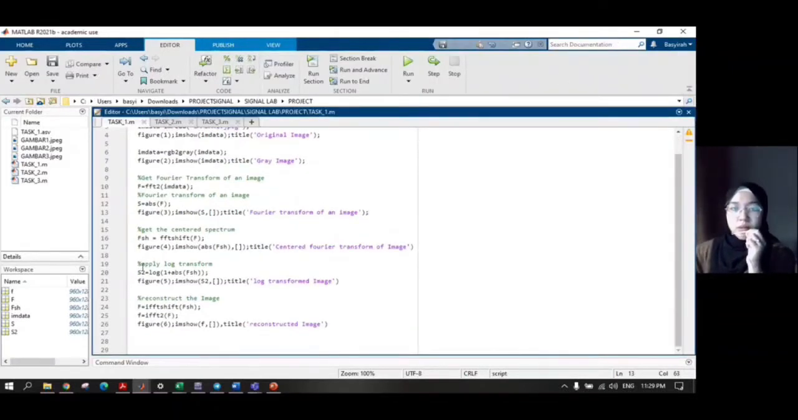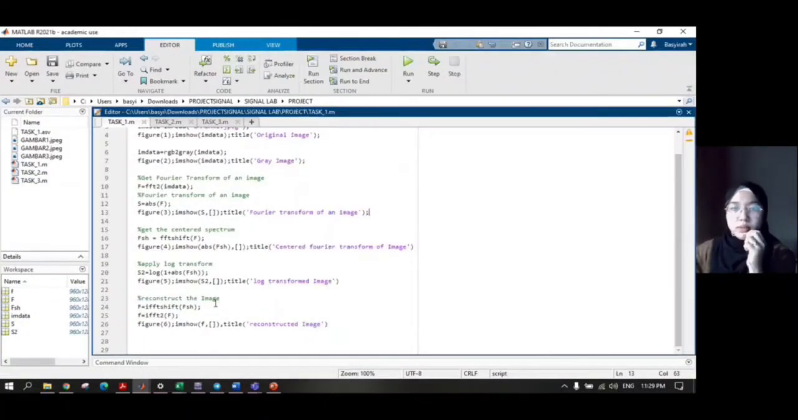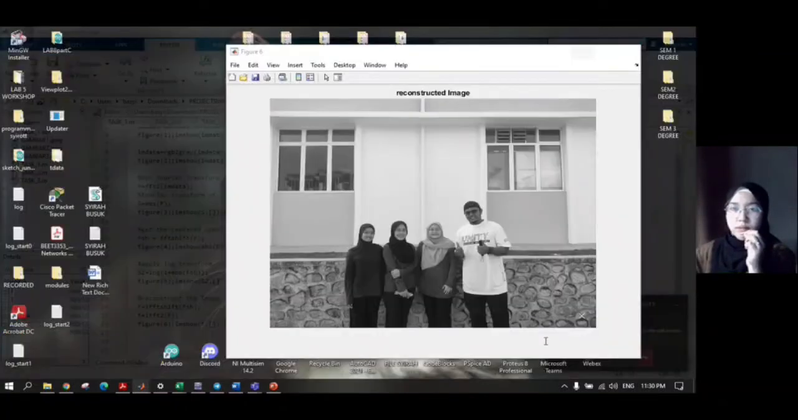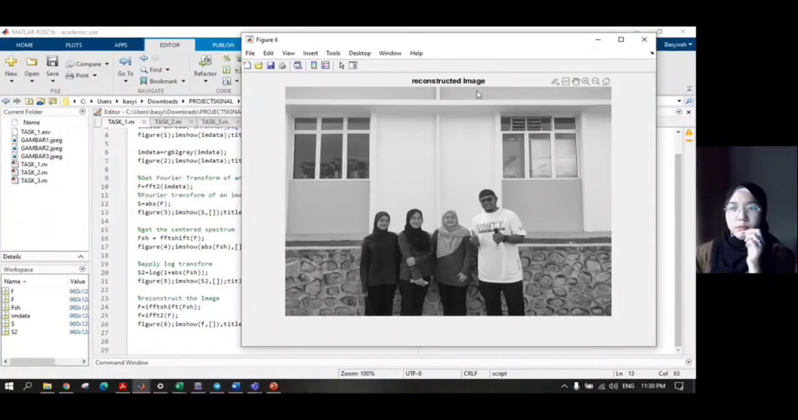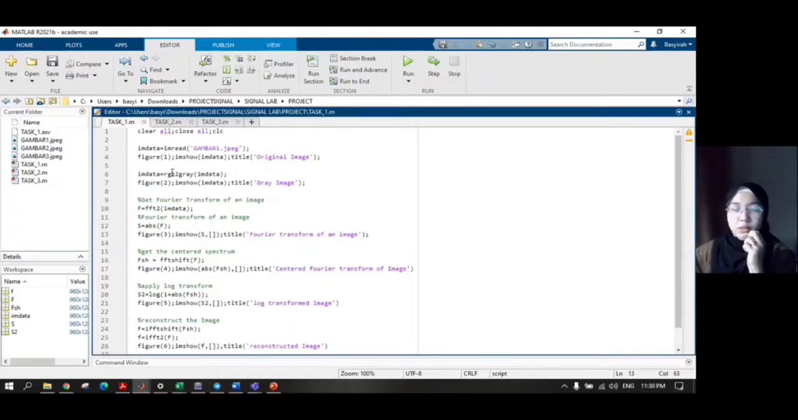Next, for figure 5, we apply the log transform, and this is the code for the output of the log transform, and the result will be a gray image with a center white dot. For the last image, figure 6, we need to reconstruct the image. The code will reconstruct the image from figure 2, the gray image, so the result looks like figure 2 because it reconstructs the previous image. So this is the last output. That's all for task 1.